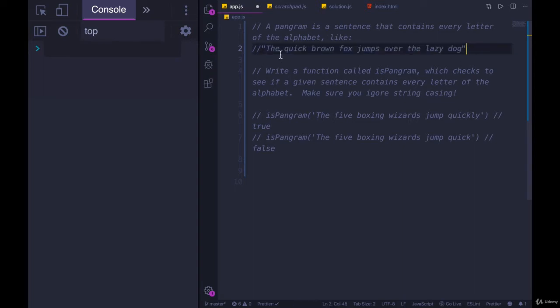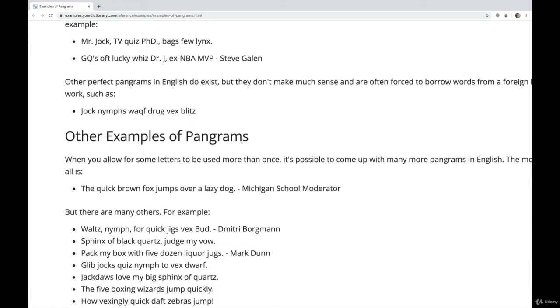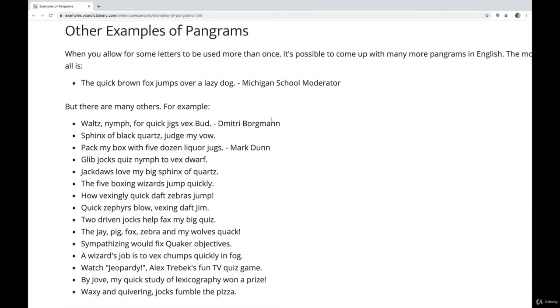So there is at least one A, one B, one C, all the way through Z in this sentence. That doesn't mean there's only one A and only one B, there just has to be at least one. Quick side note, there is such a thing as a perfect pangram, where each letter is only used one time, but in English, apparently it's impossible unless you use abbreviations, like PhD and GQ. So we're not worried about those, we're focusing on a traditional pangram where each letter can be used more than once.